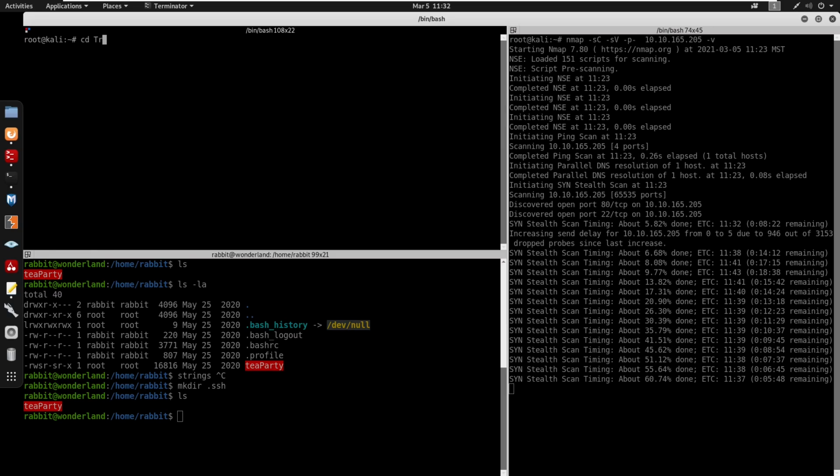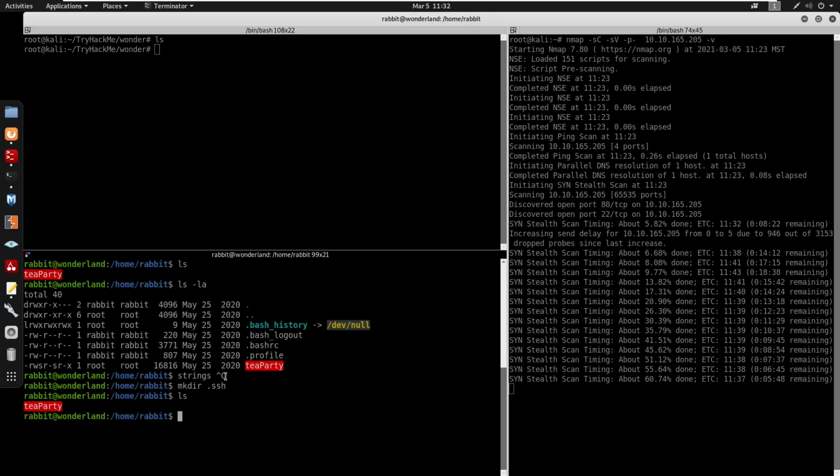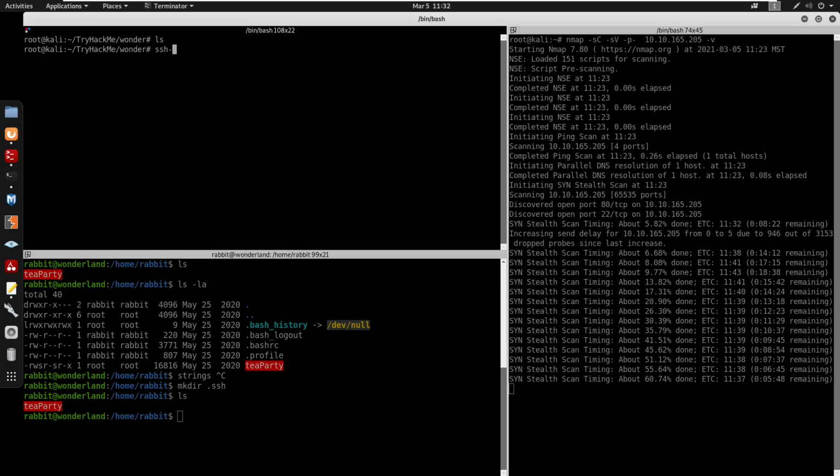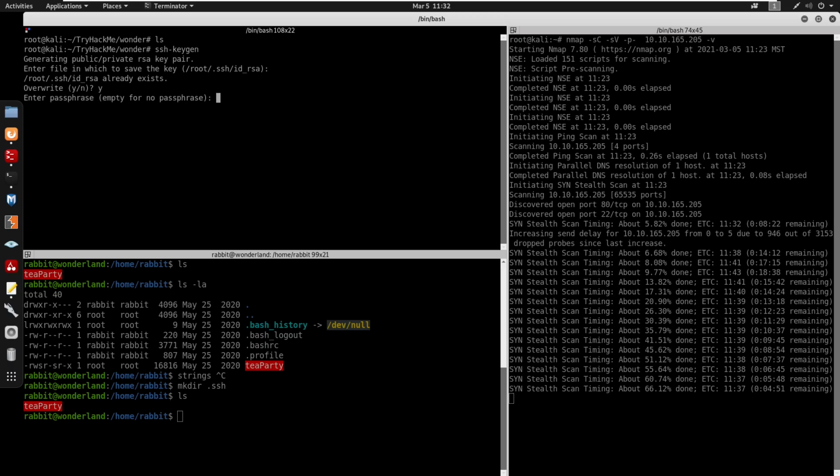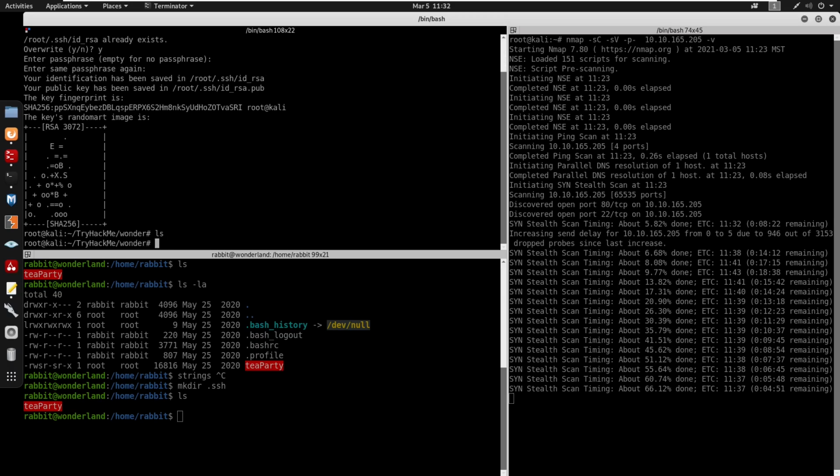So I'm going to go under my TryHackMe directory. We'll do mkdir wonder and cd into wonder. We'll do ssh-keygen. I want to get a persistent SSH connection on here, so I can use sftp to get this file onto my own machine. So do ssh-keygen, press enter. We want to overwrite my key right now. We'll specify no passphrase, so we can just cat /root/.ssh/id_rsa.pub.